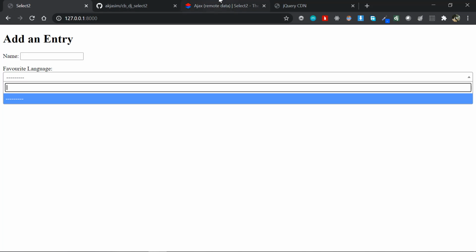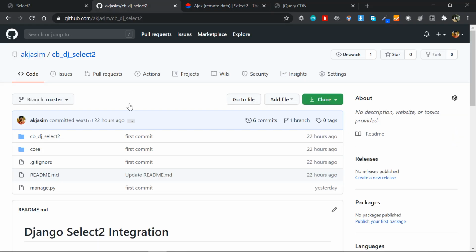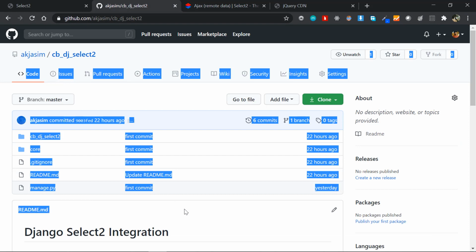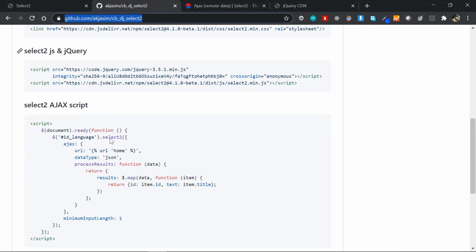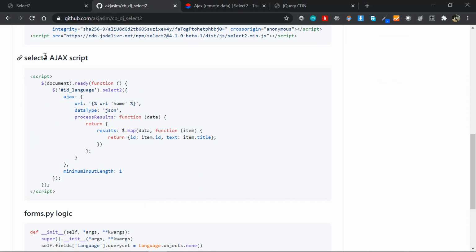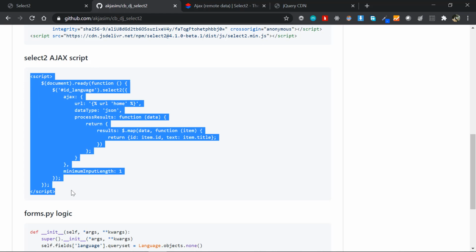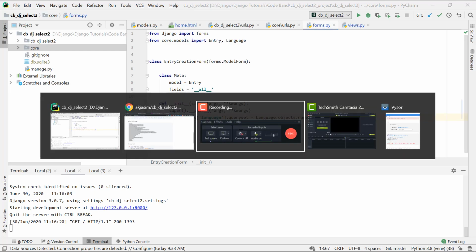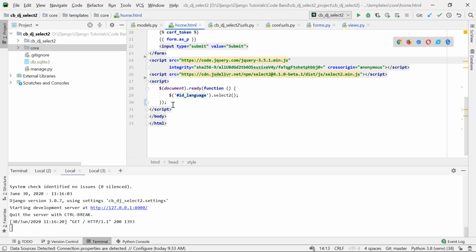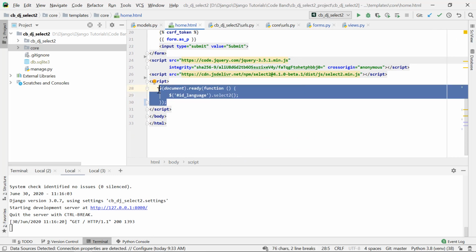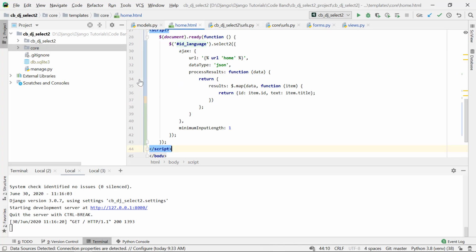For that, I have created a repository for this code. I'll put the link in the description section so that you can follow along. You can see that there is a select2 Ajax script. I'll copy and paste this snippet here, and I'll explain what it is in a moment. I'll copy that and come to our PyCharm, our template, home.html. Now instead of this regular one, we'll just paste that in here.